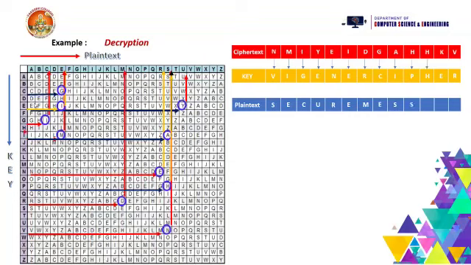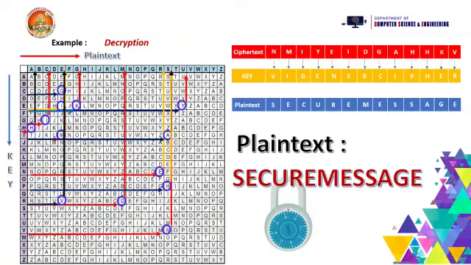Next, H on H. H on H is here. The starting letter of the column is A. We are going to replace it with that A. Next, K on E. So K is here and the starting letter of that column is G. We are going to replace K with G. Next, V on R. V is here and the starting letter of the column is E. We are going to replace V with E. So we got our plain text, secure message. In this way, the decryption is performed.